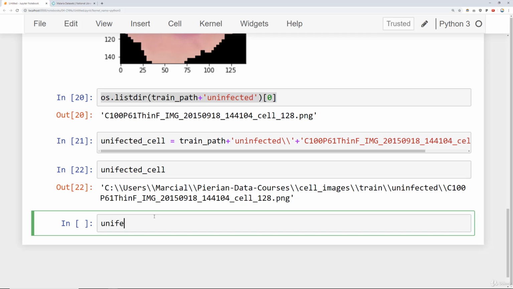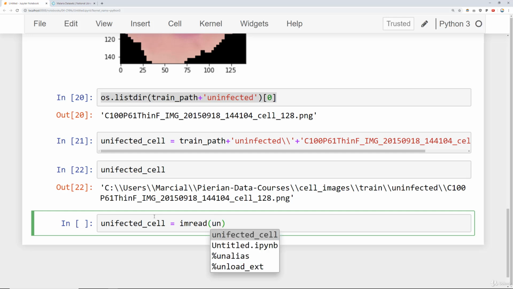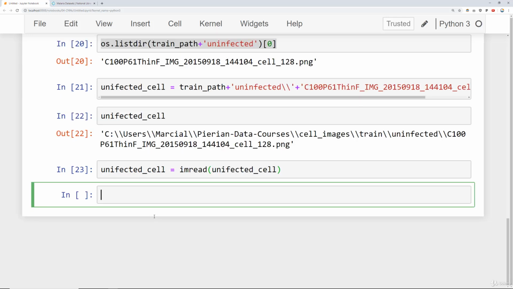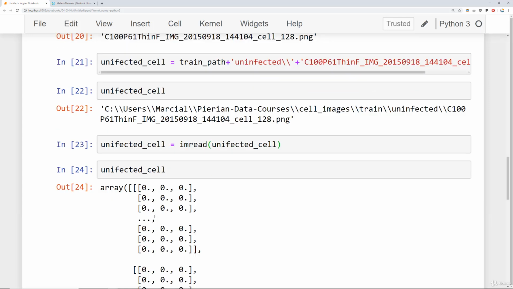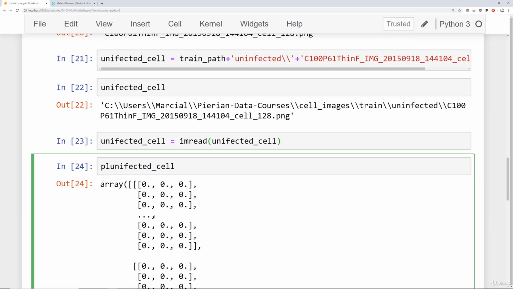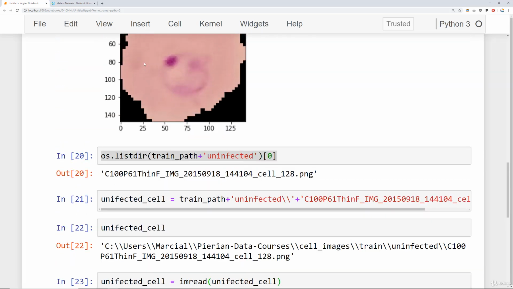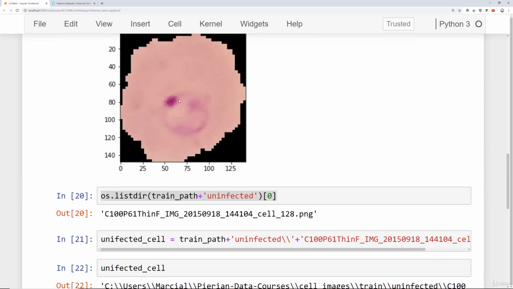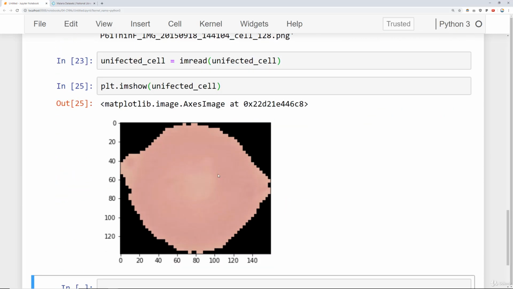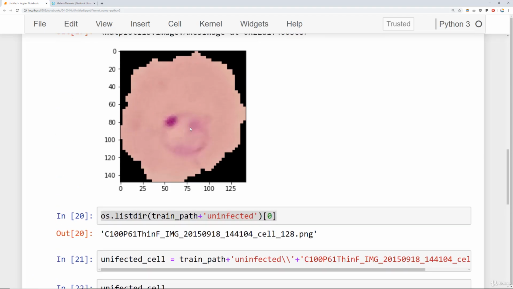So I'll say my uninfected cell is equal to image read, and then we'll say uninfected cell. And now my uninfected cell is that array. Call PLT image show here. And this is an uninfected healthy cell. The difference should be quite obvious. Notice there's kind of a dark indication here of the infection, and the uninfected look essentially quote unquote normal. They're just kind of this pink. They don't have this dark stain.